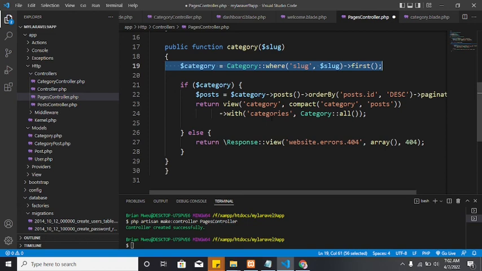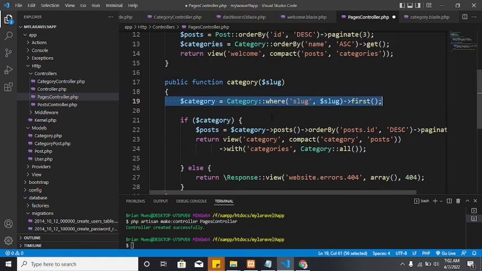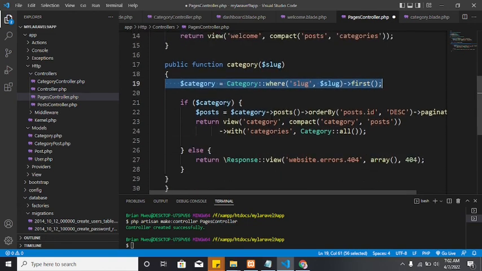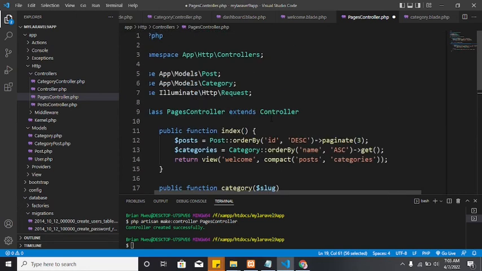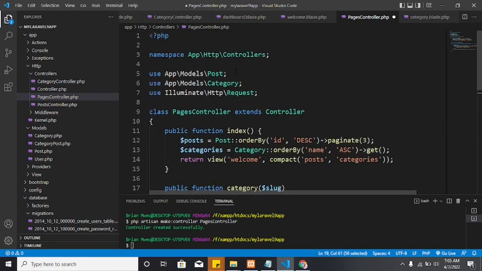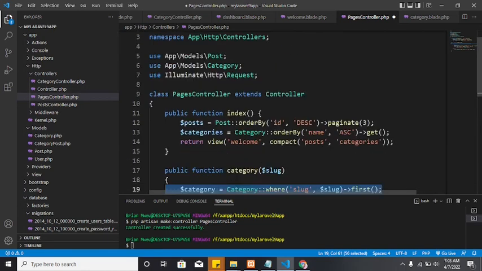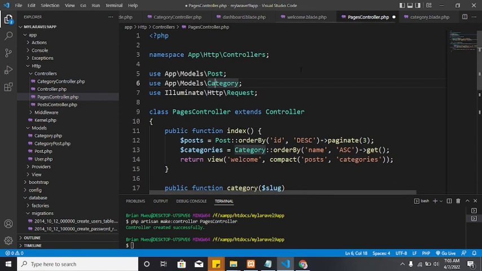So this is what we are going to do in this particular post controller. And then we are paginating the post, that is, if there are more than 5. Here we are importing the models, like the post model and the category model, which have all the relationships that we need to have. So lastly, let me save that one.